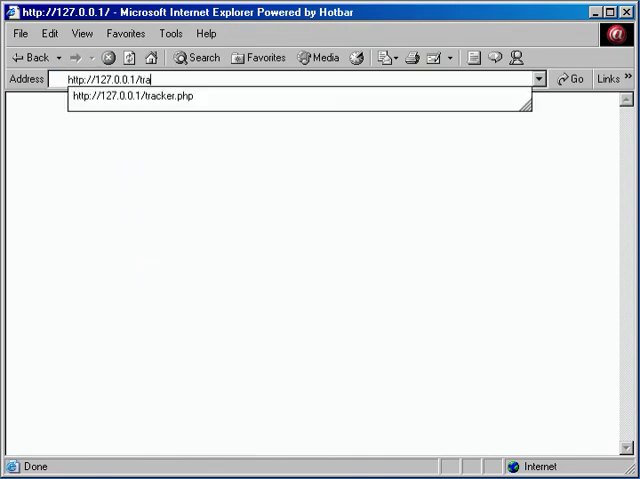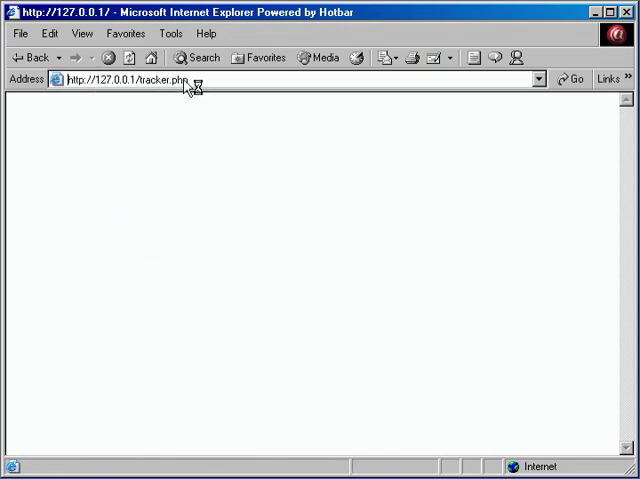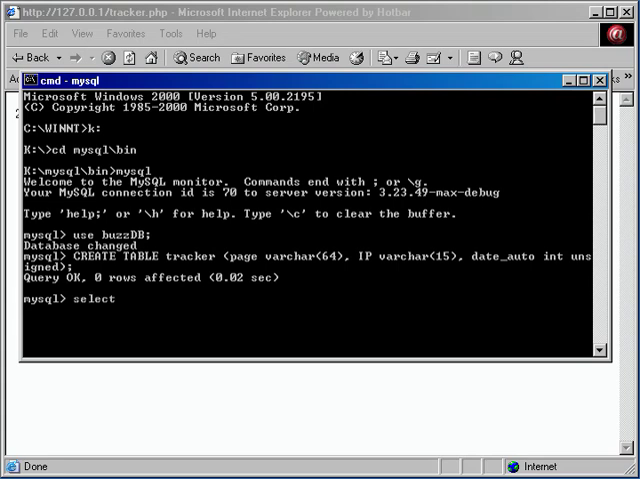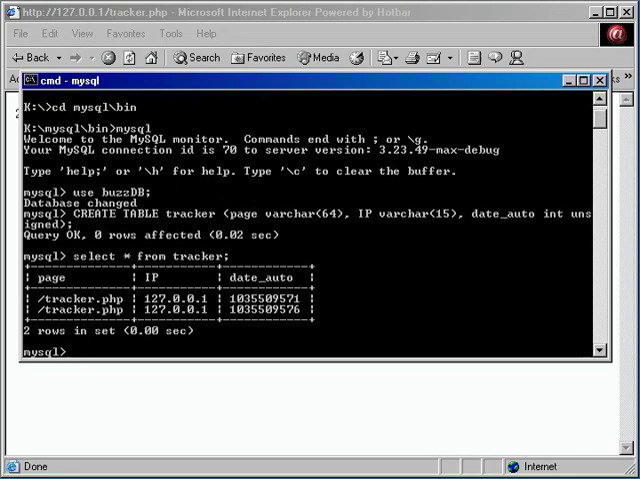So I'll go ahead and load up tracker.php. Interesting. 1. So a lot of behind-the-scenes stuff going on. Let's refresh the page. 2. So it's got to be storing some kind of records. So let's bring the MySQL monitor back up. Do a select star from tracker, and look at that. The name of the script, obviously, it's running. It's its own script, tracker.php. The IP, I'm hitting it from localhost, so that's the IP, and the date auto. So there's about 5 seconds in between when I hit the pages.